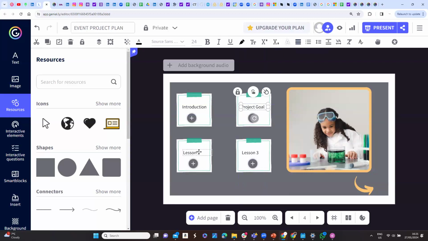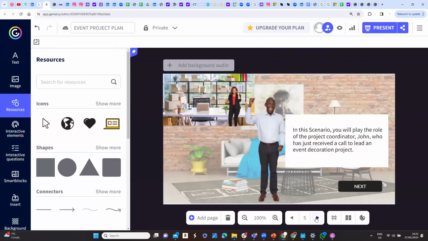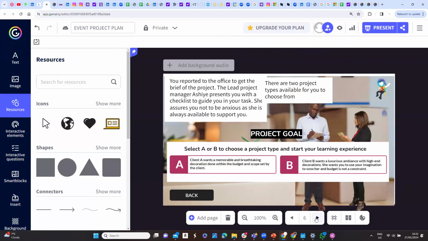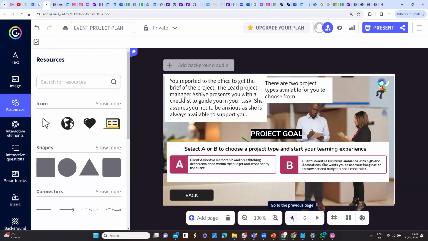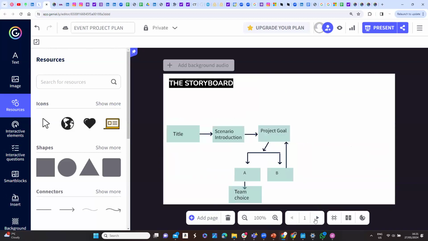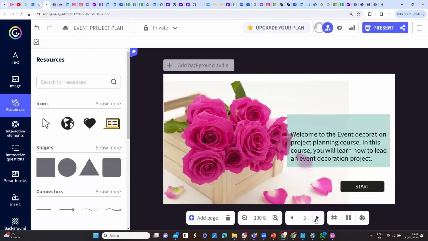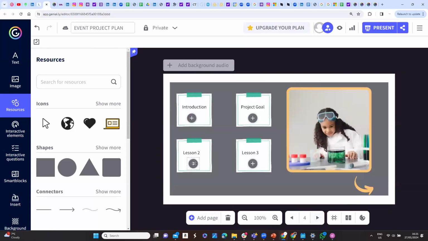Now, lesson 3 is when we chose our team. This is the second scenario of what type of team to choose. That's page 7. Right? We'll go to page 7. So that means our lesson 2 takes us to page 7.